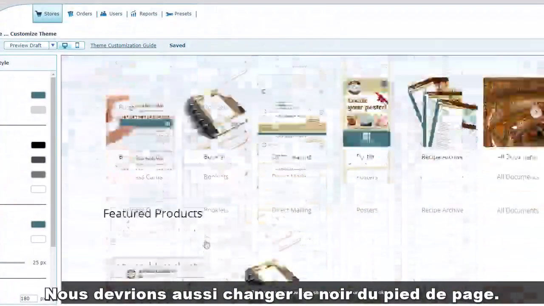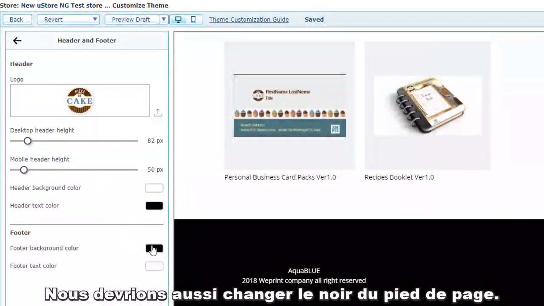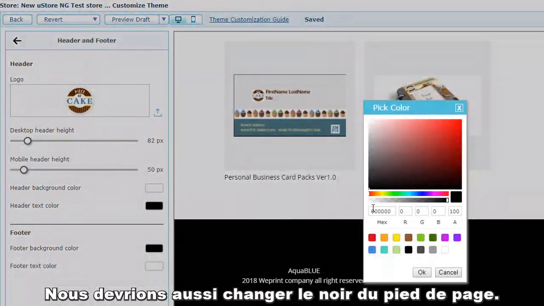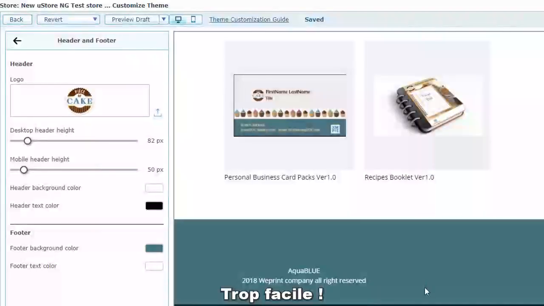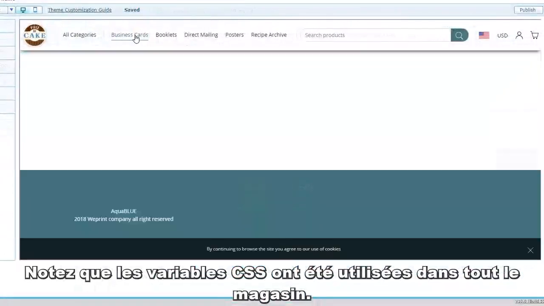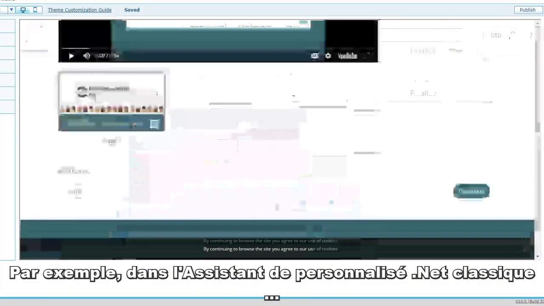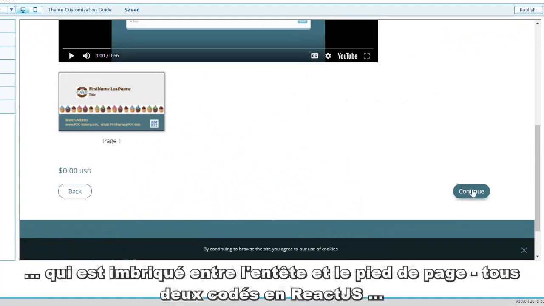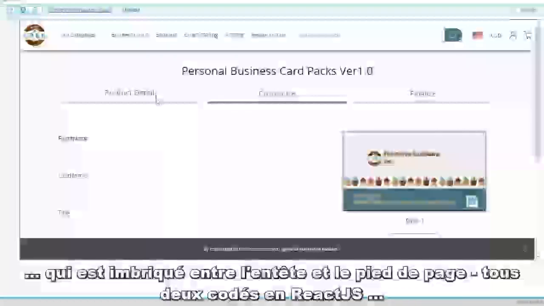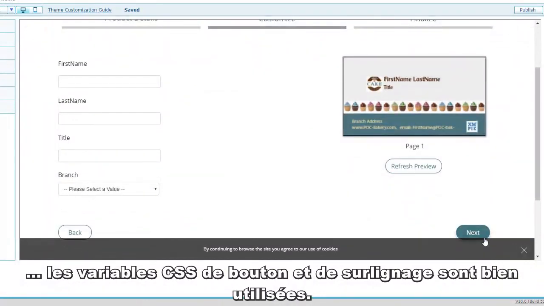Maybe we should also change this black in the footer to the corporate color. Easy. Notice that the CSS variables have also been used throughout the storefront. For example, even though the customization step is using the legacy .NET controls wrapped with the new React.js header and footer, the CSS variables for button color and highlight color are being used.